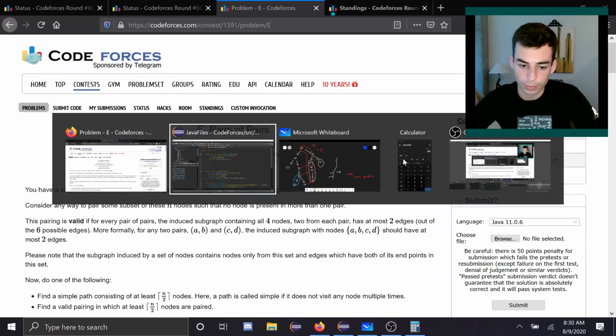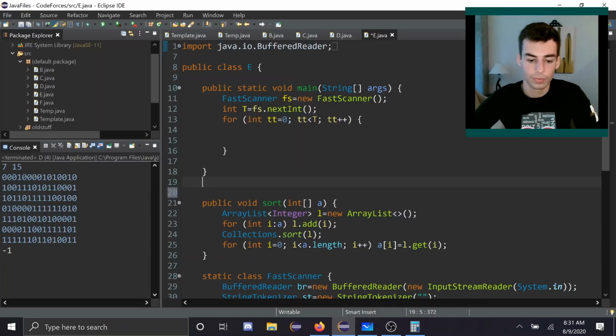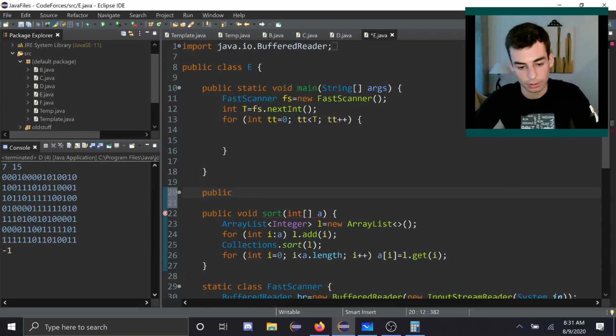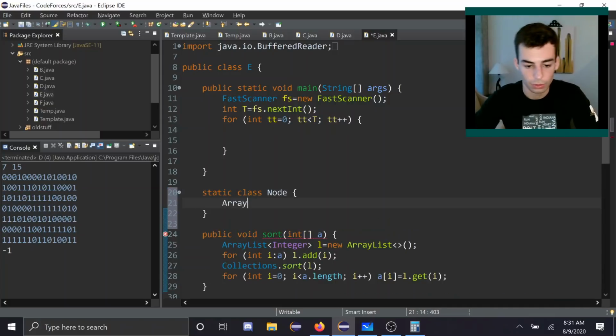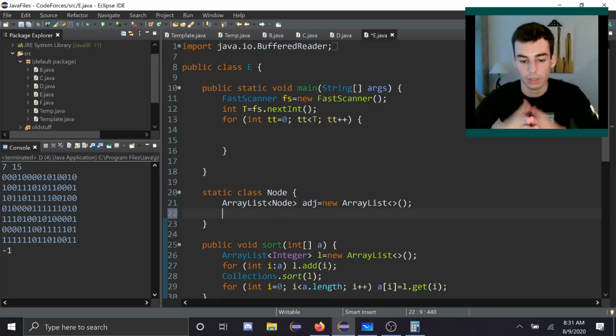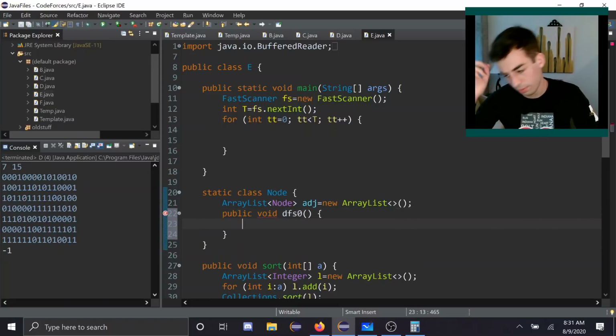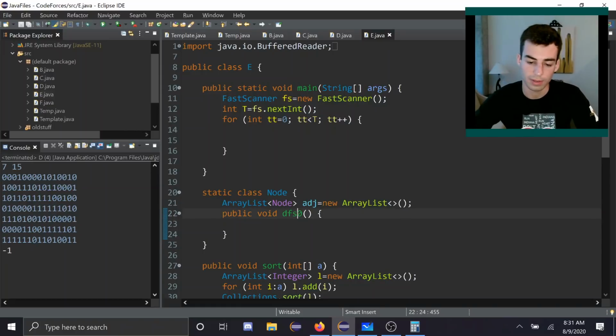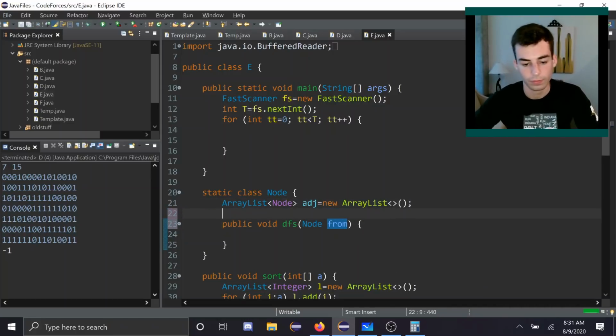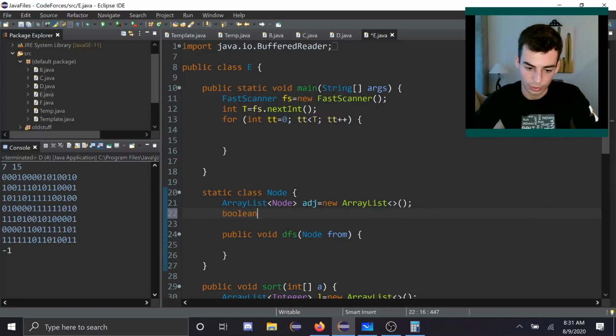How much time? Plenty of time. Public, all static class node, ArrayList node adjacent. Public void DFS 0. So we want... What if we can just do this all in one DFS? That might be nice. Boolean visited.